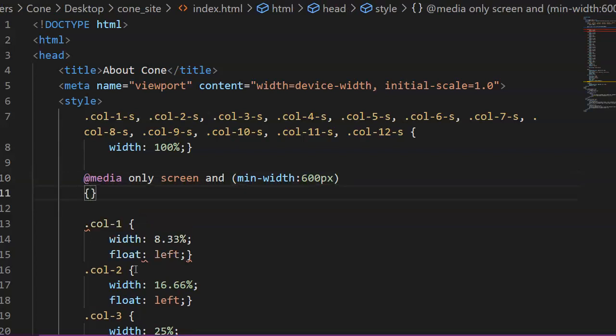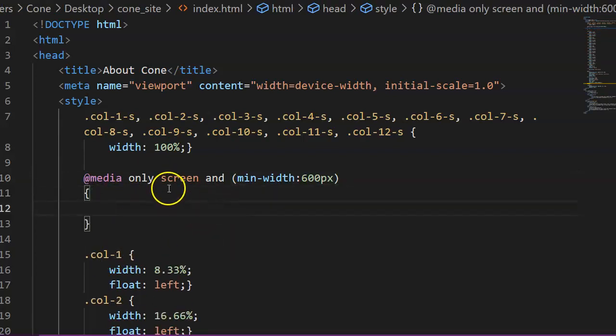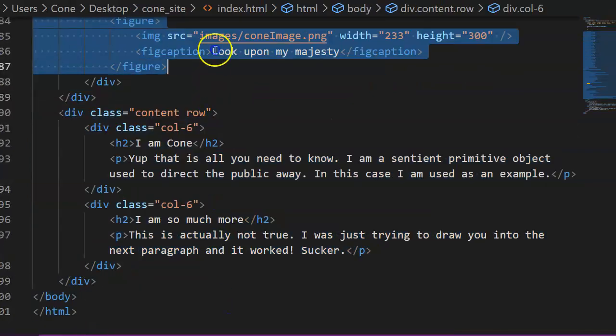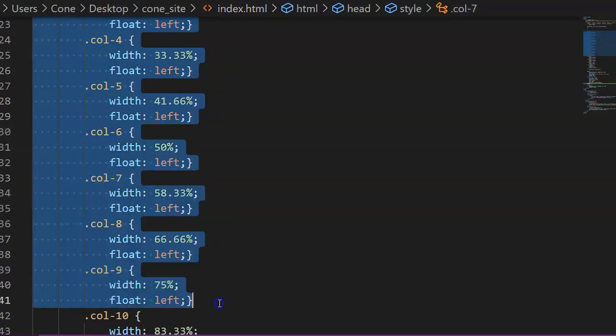And then it's going to be brackets, boom. And all this says is that when the screen is at least 600 pixels, so 600 pixels and above, we want it to be this size. So I'm actually just going to take what we have here. I'm just going to copy and cut this.